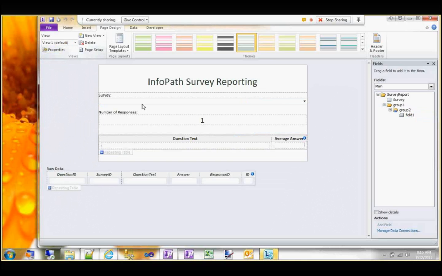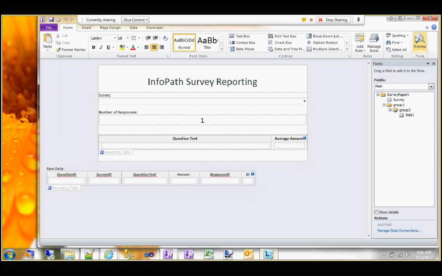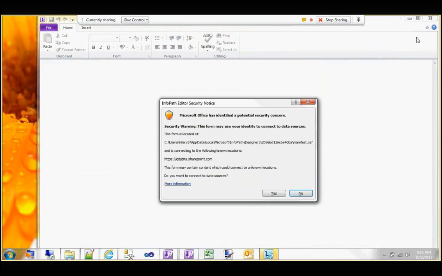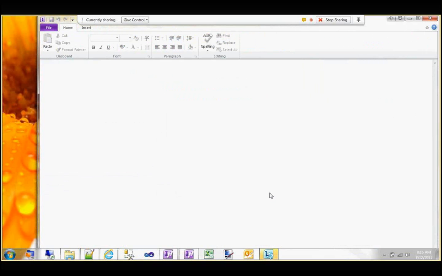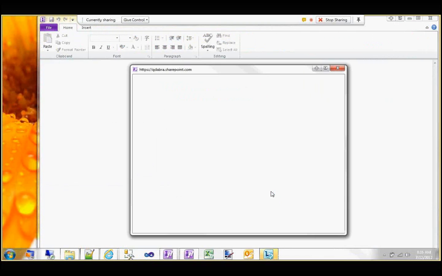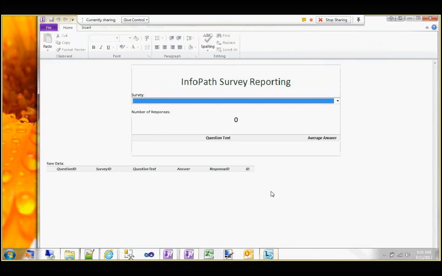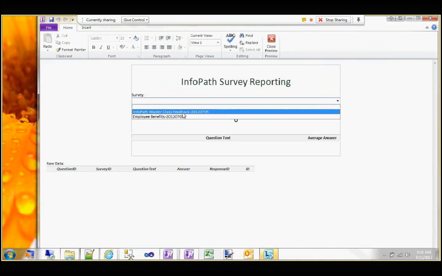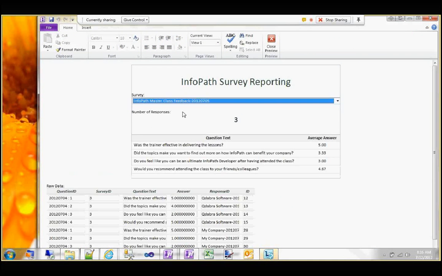I need to preview it from view 1 because I have to query the data source that I'm using here. Let me find the preview button. I hope I am not the only person that is still struggling a little bit with the InfoPath 2010 ribbon. I'm still looking for stuff. It's kind of like Excel. I was looking for stuff in Excel for the longest time when they switched to the ribbon.